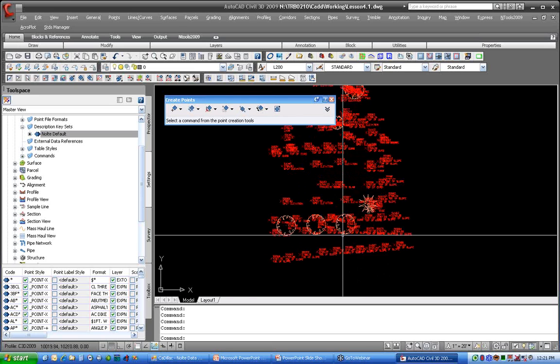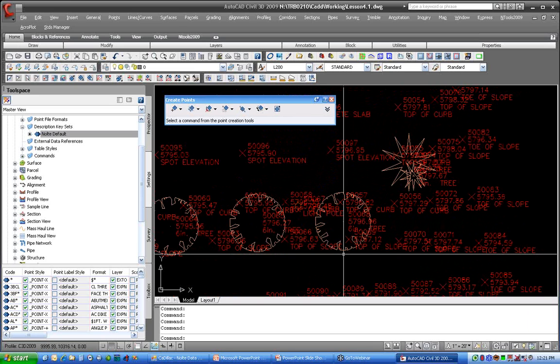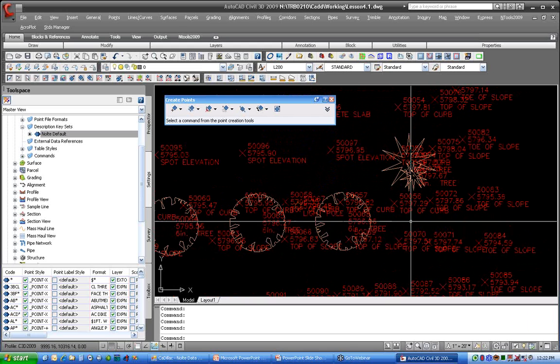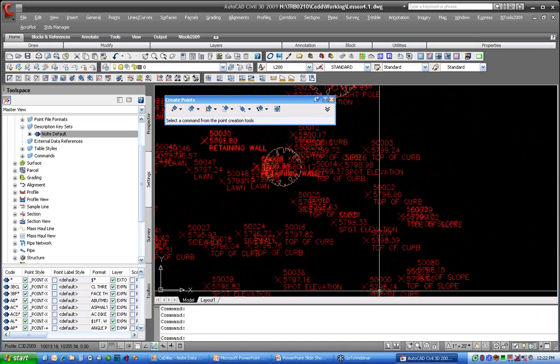So it brought those in, so we can see we've got all of our different symbols here. We've got our trees for coniferous and deciduous. Most of my points, like spot elevations and top of curb, are using just the X marker.